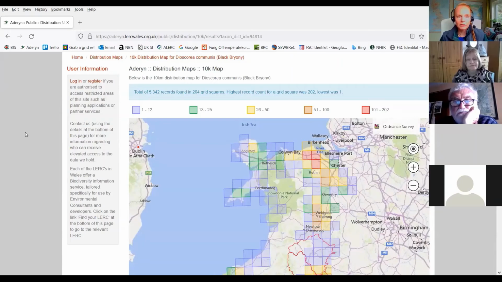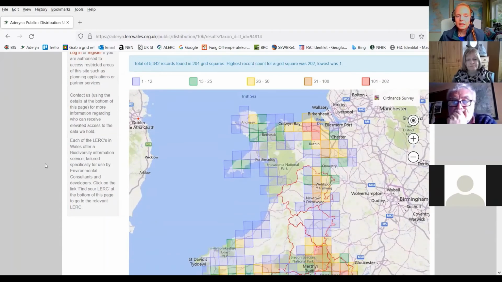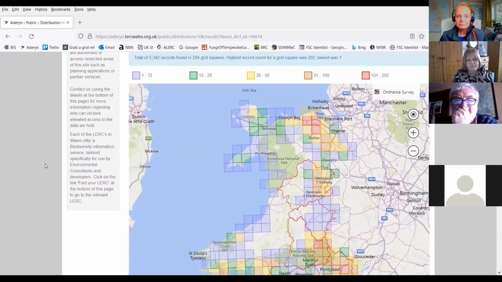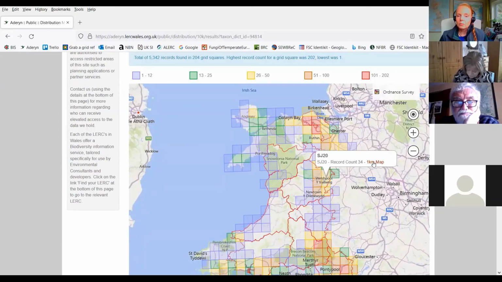So here we are, we've got 5,342 records in Wales. And here's our distribution map. Same thing again, I can roll over the square and it tells me how many records there are. And you can see this time it's giving me an extra little option to build a 1 kilometre map.